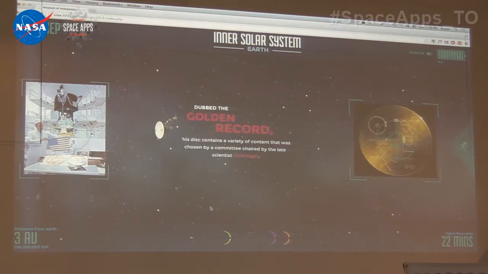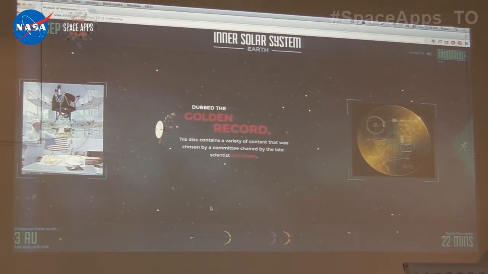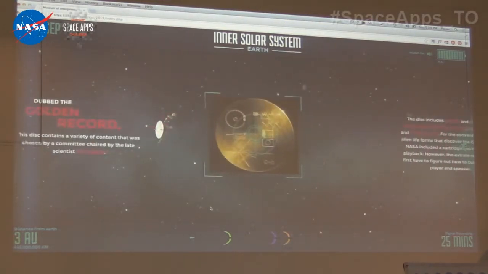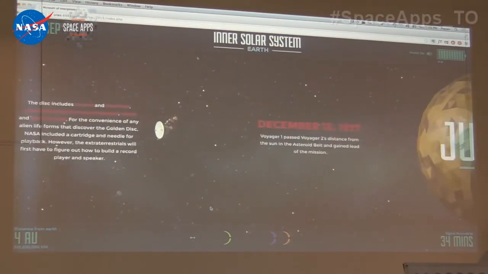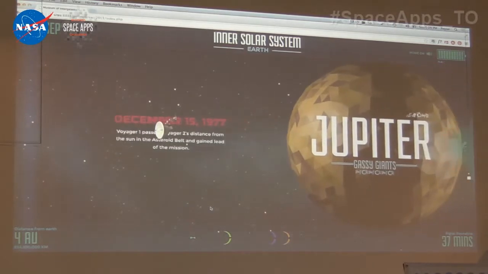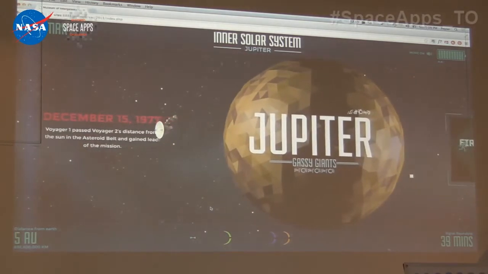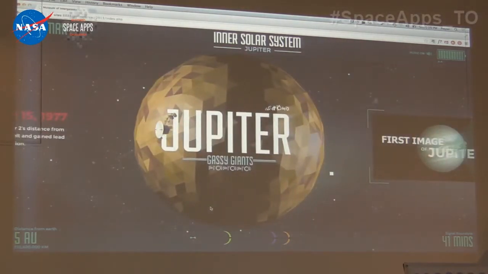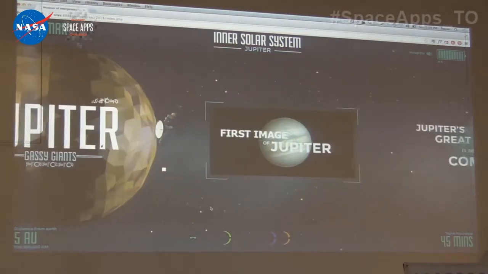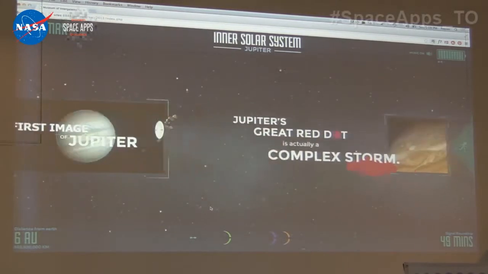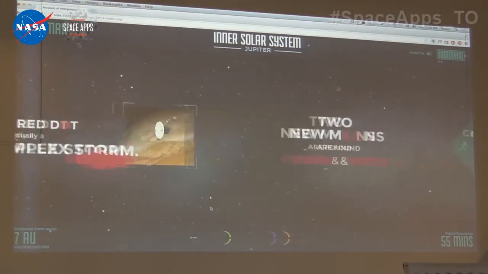All the audio from the record is actually playing in the background here, from the golden record. As it goes along, it'll play different bits, some a little scarier than others. So again, it's more of an interactive experience, more of a visual experience. We tried to take lots and lots of information and disperse it in a more graphical manner.